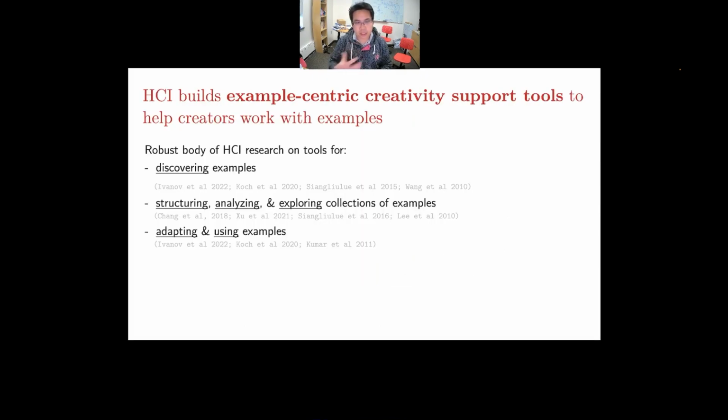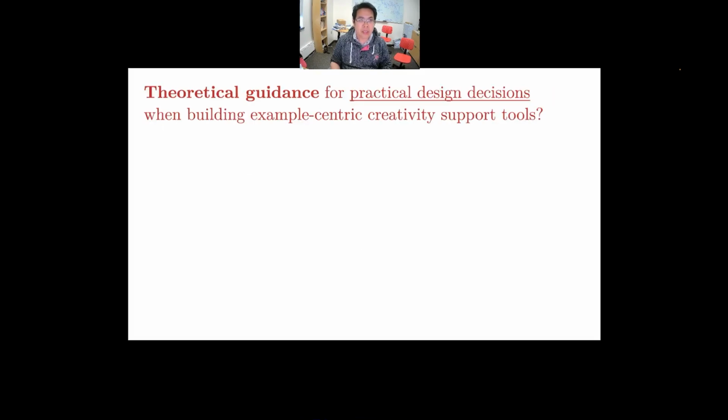Our work is situated in a robust body of HCI research on tools for example-centric creativity support. We have lots of work on tools for discovering examples, structuring or analyzing and exploring collections of examples, and adapting and using examples. In this paper, we are focused on the question of how we should make practical design decisions when building these example-centric creativity support tools, with a particular focus on theoretical guidance.